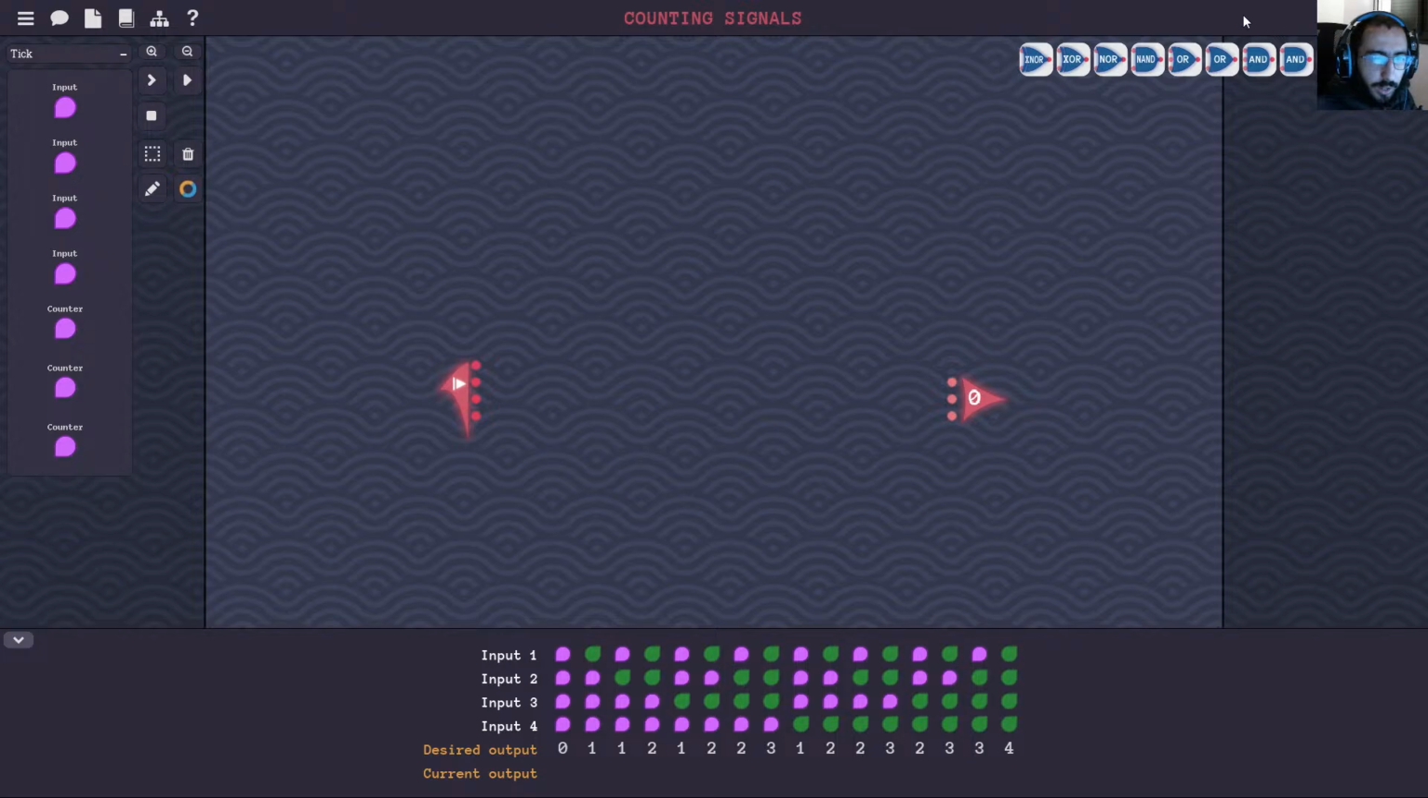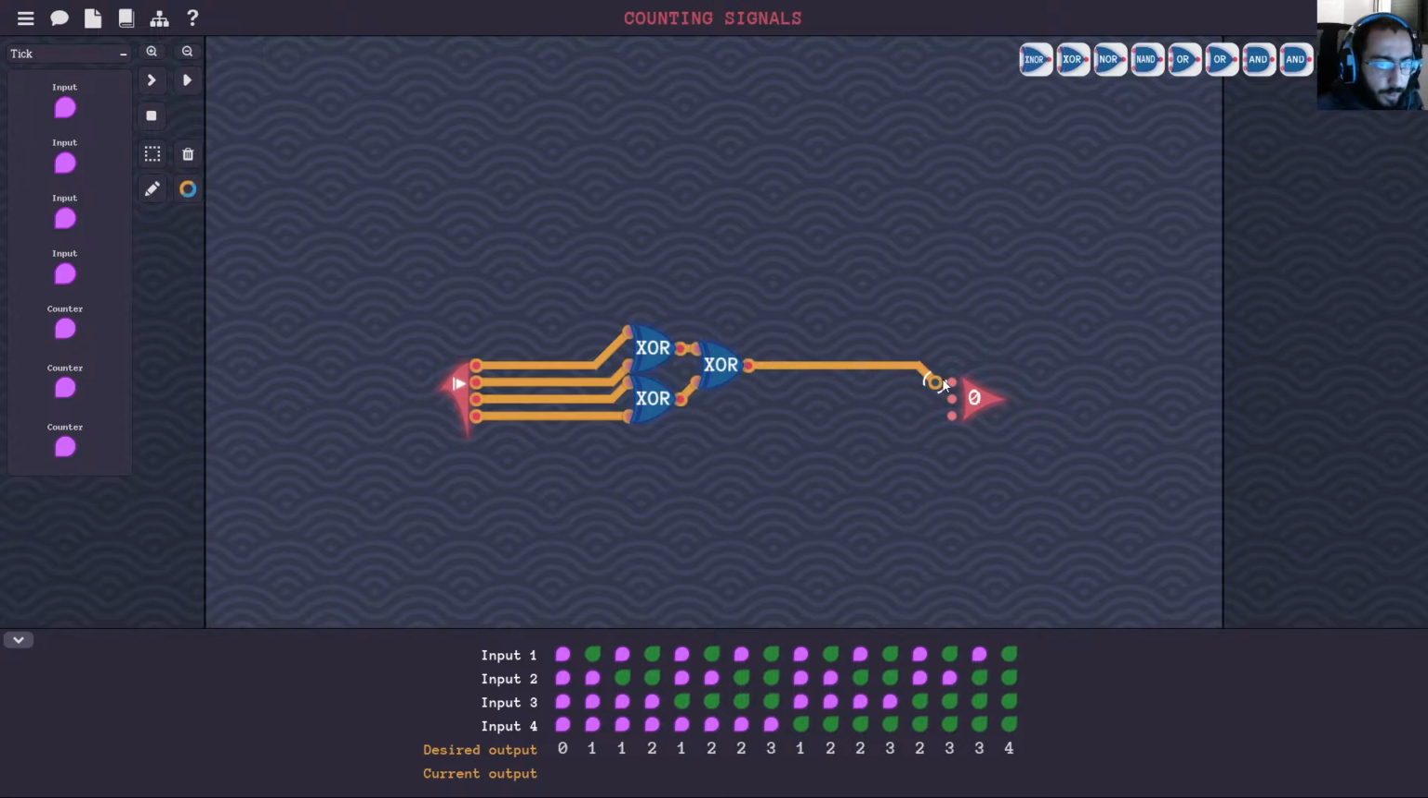Alright, maybe I got it. So we could get the 1 through XOR gate, because XOR gate basically gives us if the signals is odd or not. Because if it's odd, well, for sure there's a 1 in the binary number. So we could start with that. Should be pretty simple to go. All right, let's see. So XOR gate, and another XOR gate here. And this is 1.